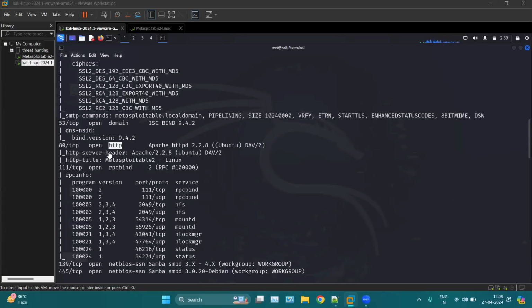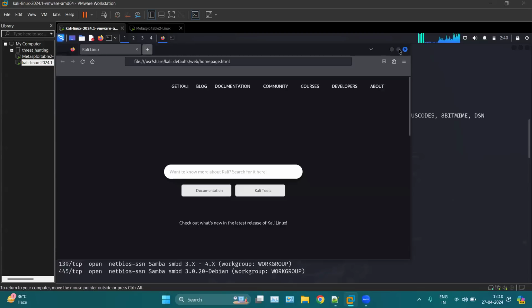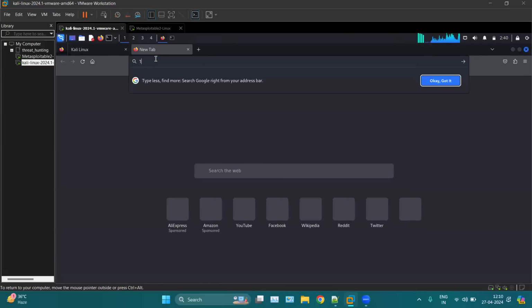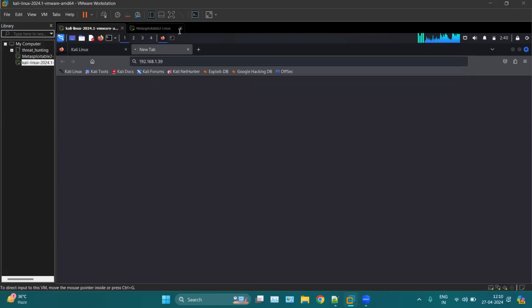And how can we check the website? We can open the browser and put the IP address of the target machine in the browser so that we can check out the target website. Here we can put the IP address, which is 192.168.139. So this website is hosted on the target server, which is Metasploitable.